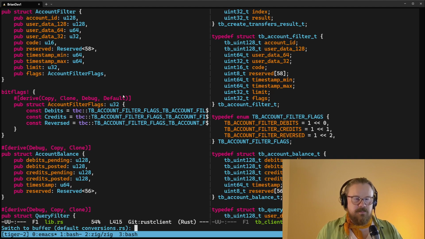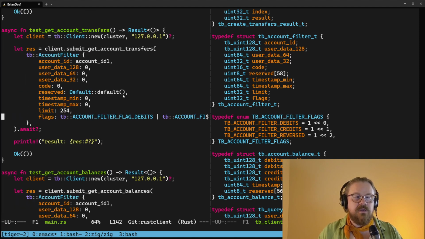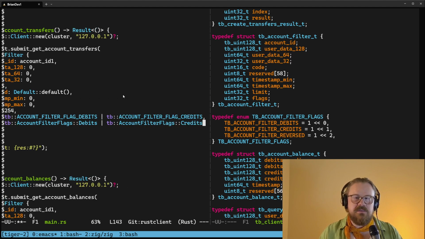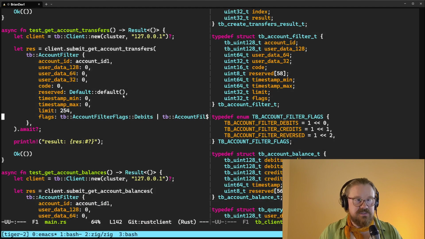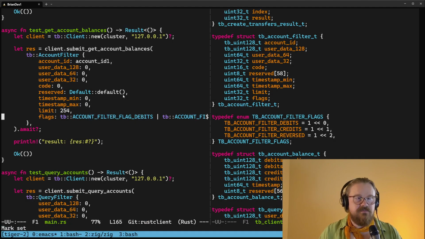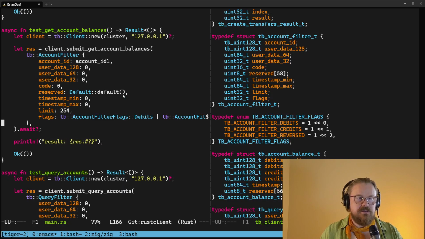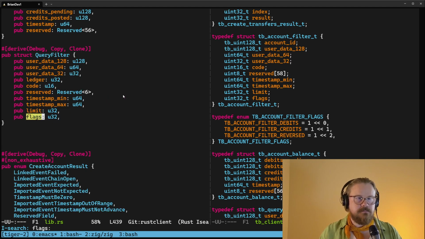Okay, so we got to go change our main function. 142. So this is going to be flags is TB account filter flags debits or TB account filter flags credits. And then there's another one on 165. Let's just copy paste this. 165. Check that. Commit that. And I think we have one more flags field. Let's get through it. Right here.